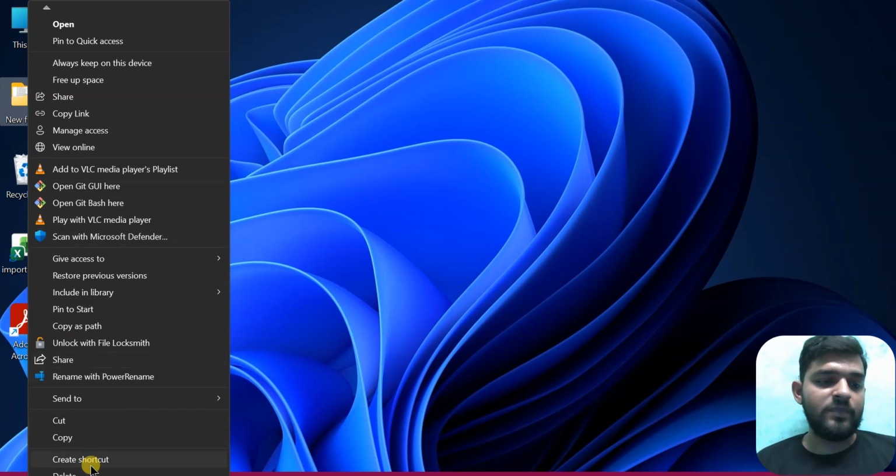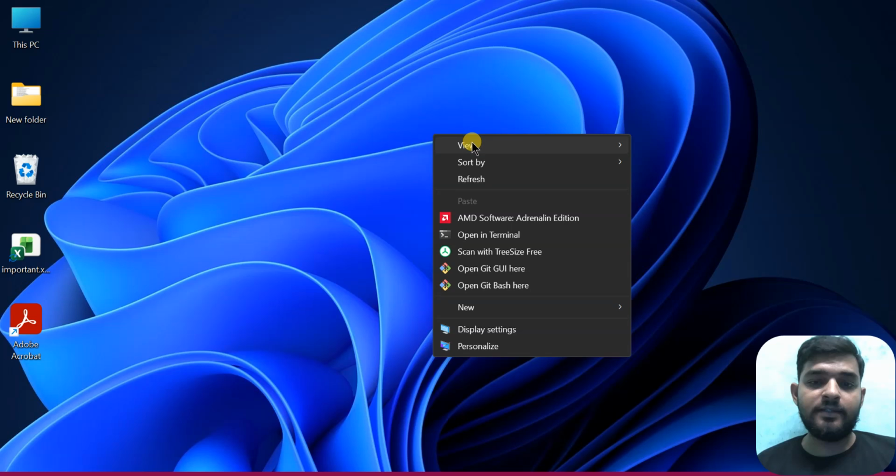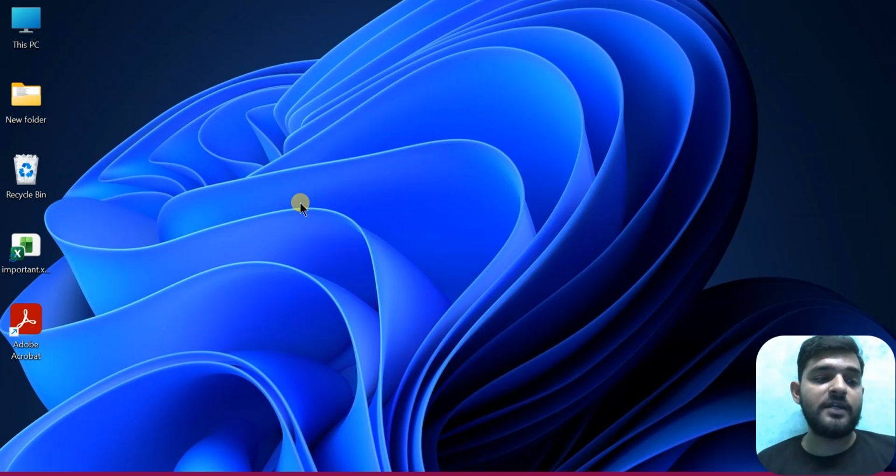Here you will see the show more options will not be visible. That's it. Here you will see there is no show more options. Now you know, when you right click files, folders or the desktop, the classic context menu will appear automatically without needing to click show more options.